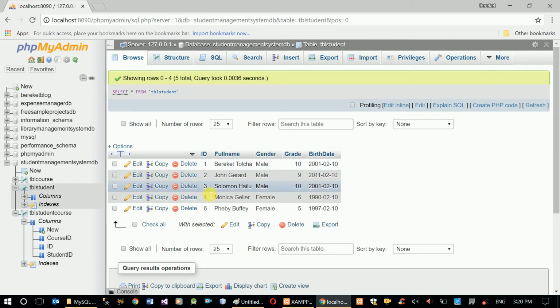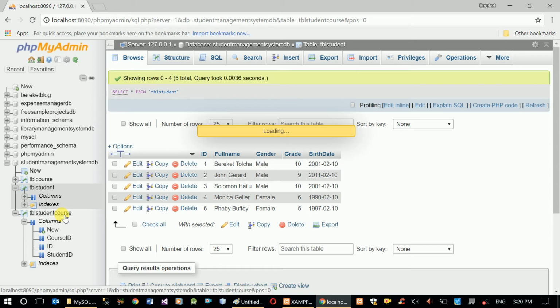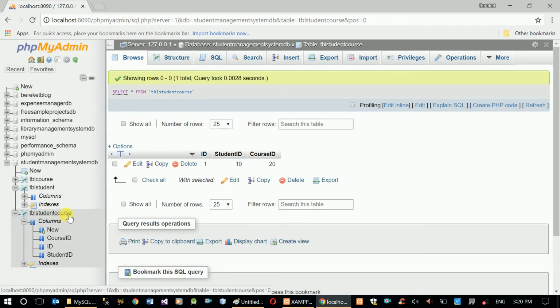Yeah? Do we have any? No. Which means our data inserted in TBL student course is garbage, because I inserted student ID 10. Student ID 10 takes course ID 20. But in reality, there is no student whose ID is 10, and there is no course whose ID is 20. So this table or this record is completely junk.